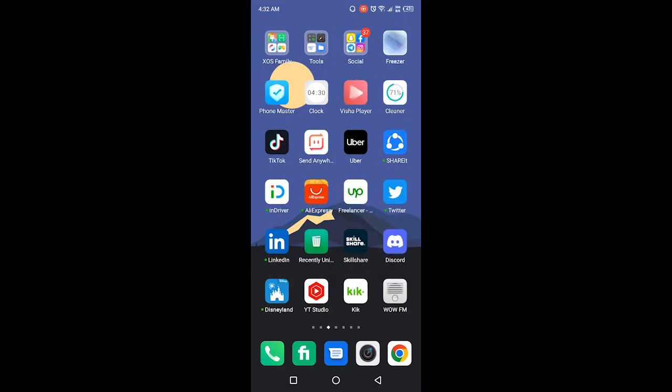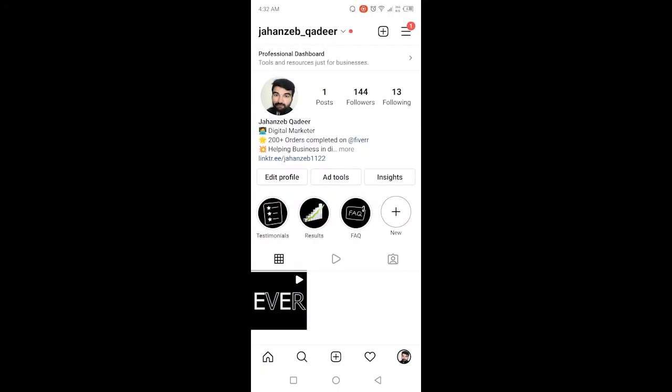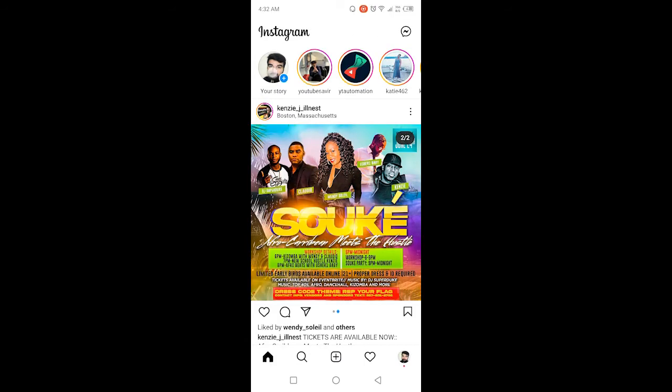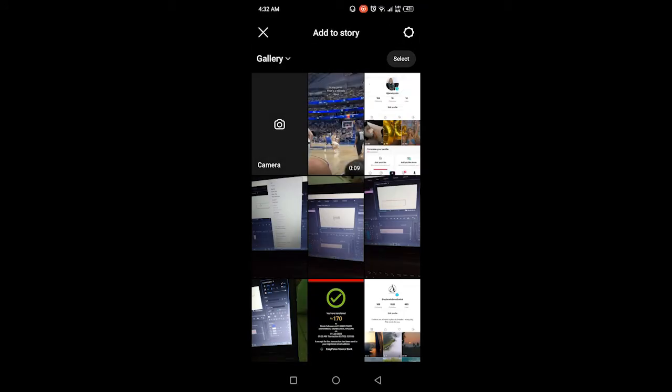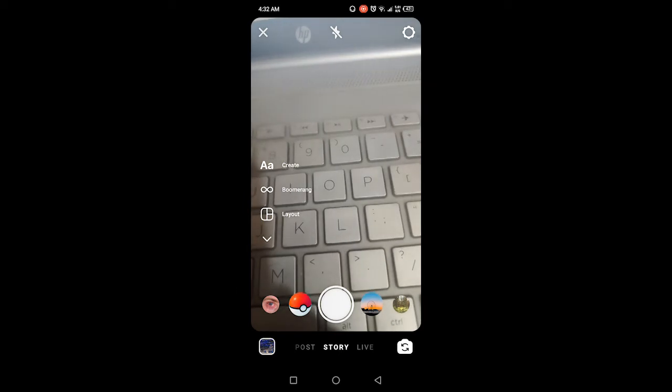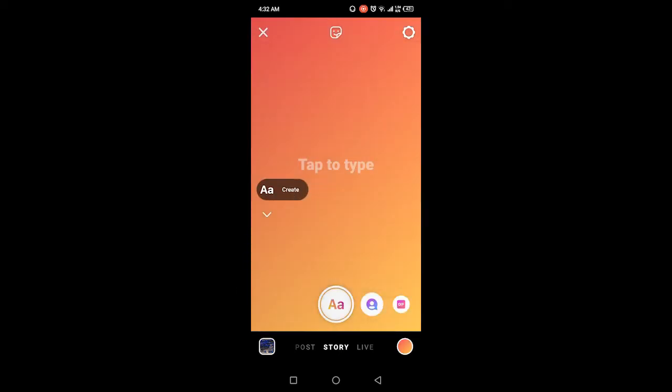The first step you need to do is to open Instagram. Once you open Instagram, you simply need to click on your story and then click on camera, and here you need to click on create and then tap on the color icon in the right bottom corner.